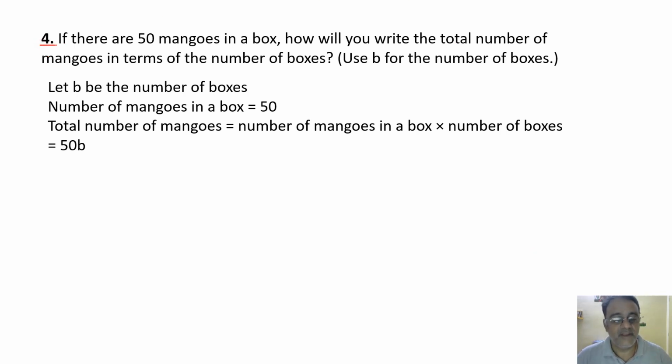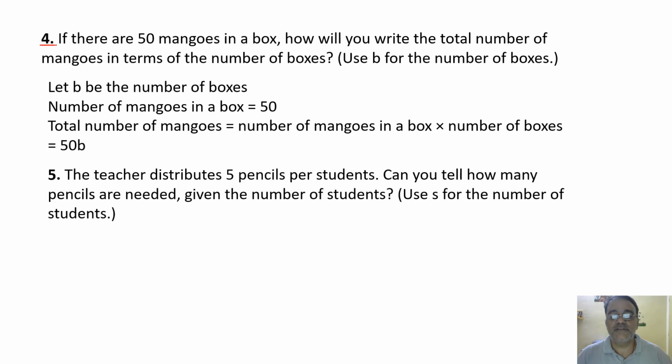Next question. Fifth, the teacher distributes 5 pencils per student. Can you tell how many pencils are needed given the number of students? Use S variable. Question में जो लिखा है, that variable you have to use, right? For the number of students. So 5 pencils for one student. And how many pencils required for 2 students? 10. 5 into 2, right? And for 10 students, 5 into 10, 50.